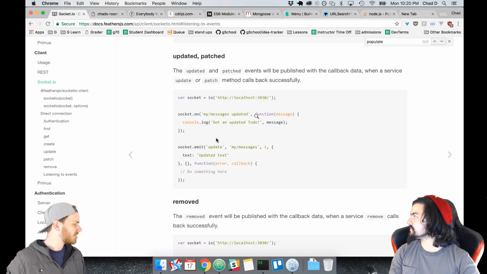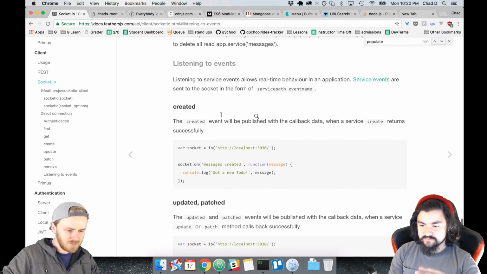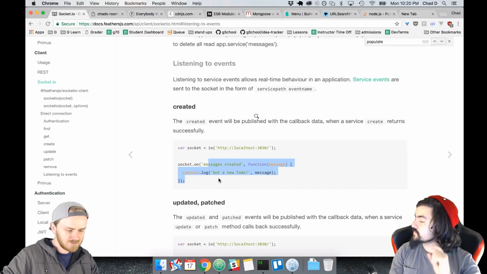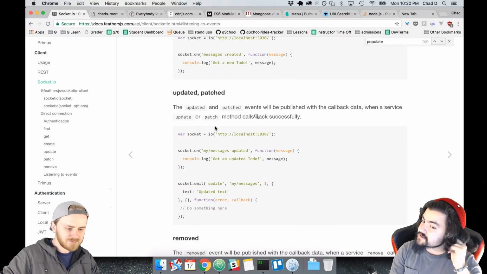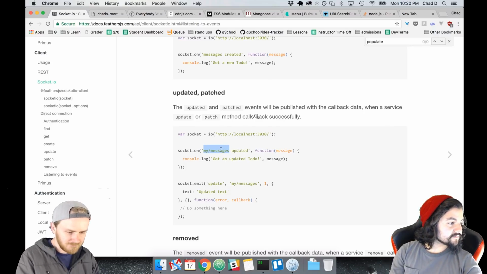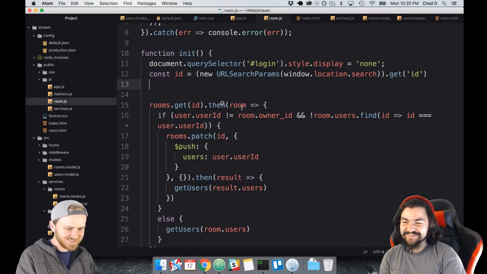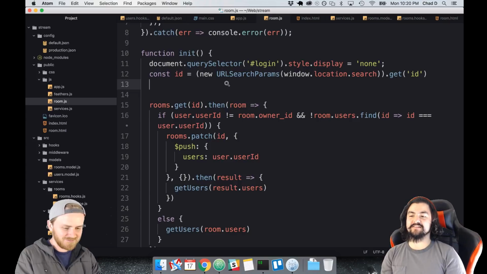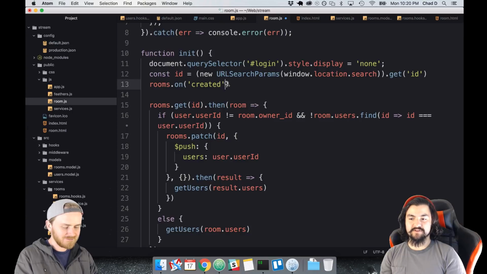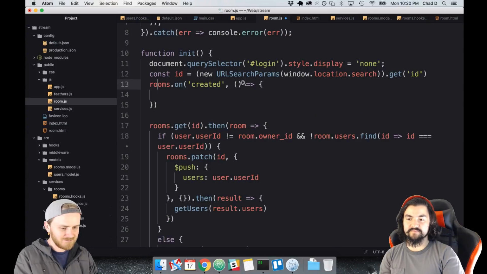So let's say whenever a user is added to the array. Well, we want created then. Well, not created, because not when a user is created. When a user is updated or patched. So let's do this inside the code. I think right here we can do rooms.on created, and this takes in a callback function. And then you get access to the room. Well, actually, we want to do updated. Sorry, not created, updated.